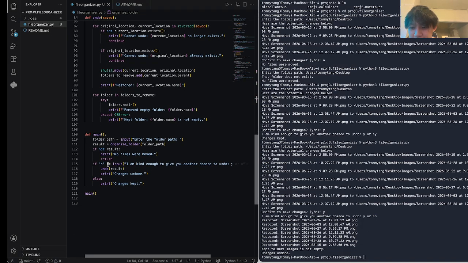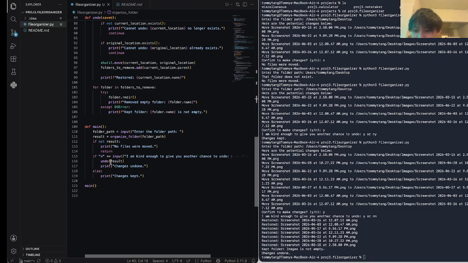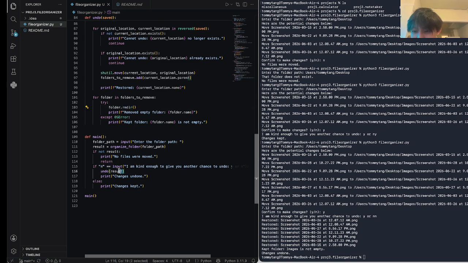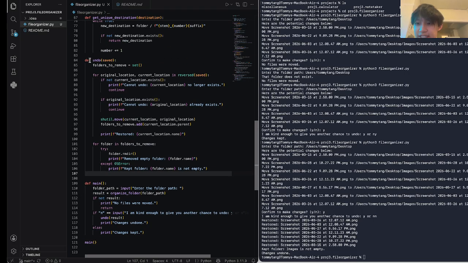So if we go to my main function, I see here that I did a simple input statement again, and if they say no, then they don't want to keep the changes, then it'll call undo result. And so I kept result as the completed list, and so undo will take that result as a parameter. And as you can see here, first of all, it'll make a folders to remove set, because sometimes you can remove different folders in case they become empty. So here I did a for loop for every item in save, where I basically save one as original location and another as current location.